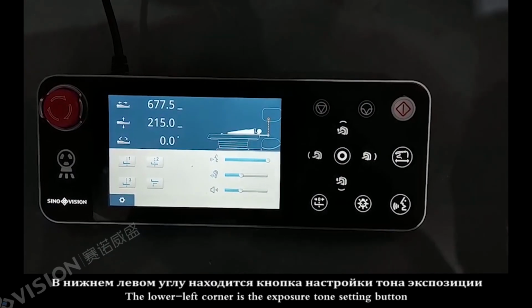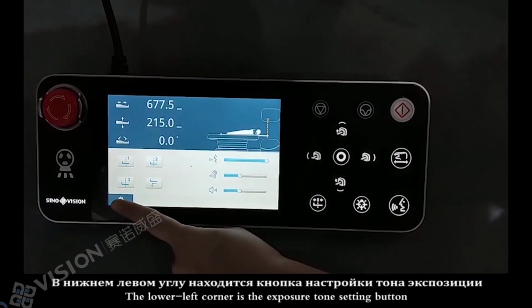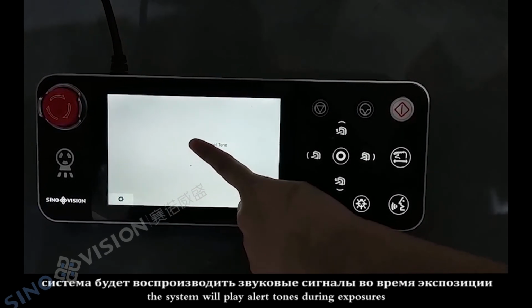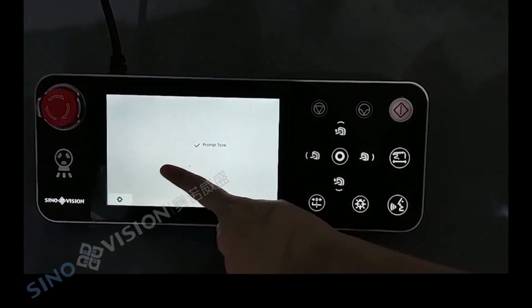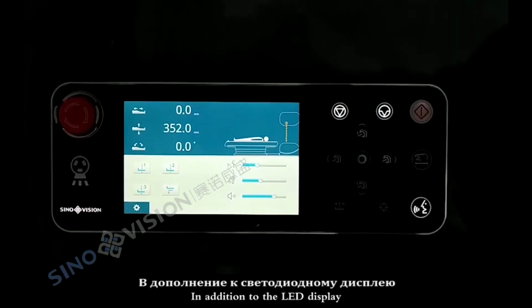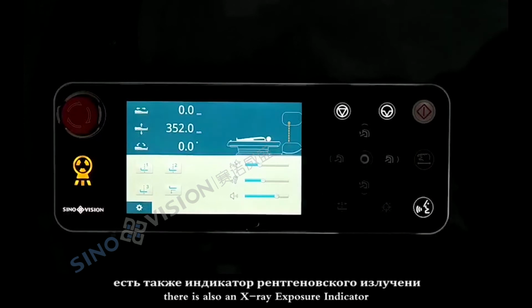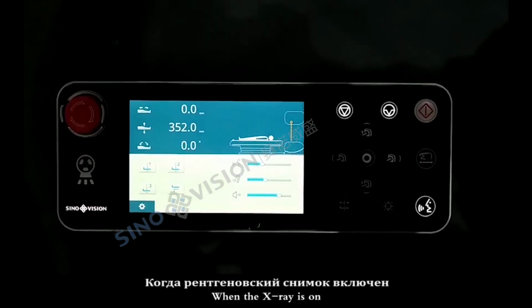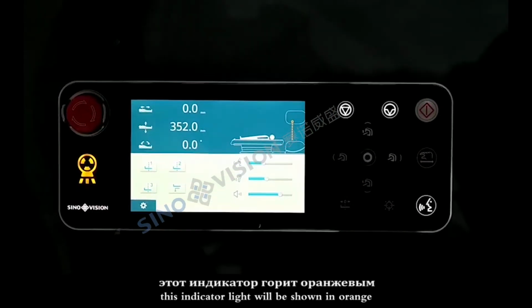The lower left corner is the exposure tone setting button. When it is activated, the system will play alert tones during exposures. In addition to the LED display, there is also an X-ray exposure indicator. When the X-ray is on, this indicator light will be shown in orange.